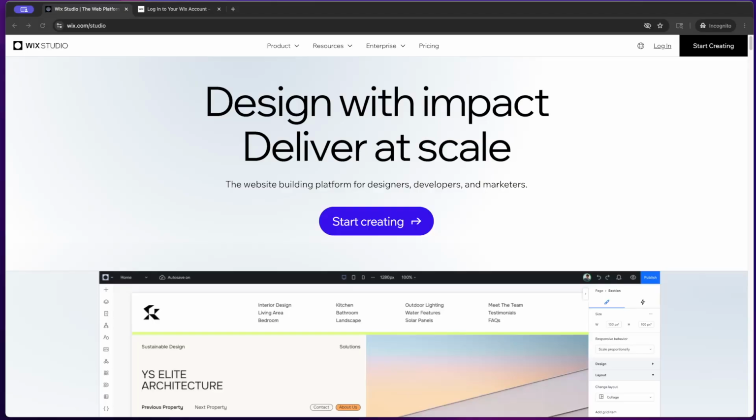In this step-by-step guide, I'll walk you through how to use this tool effectively so you can maximize its potential and ensure your website looks professional and polished across all devices.